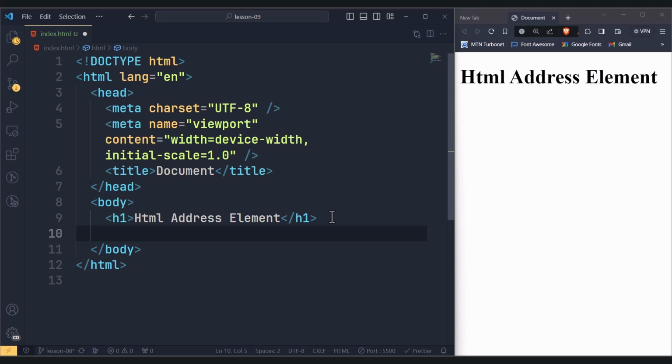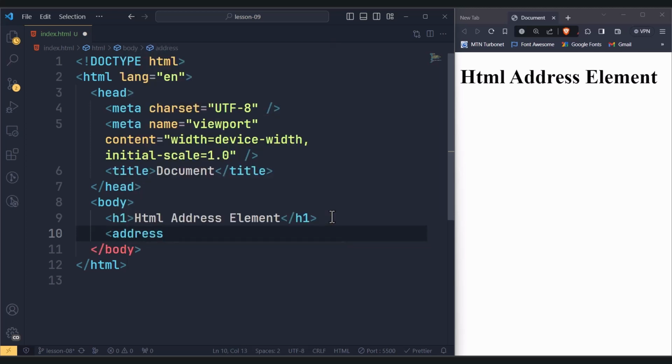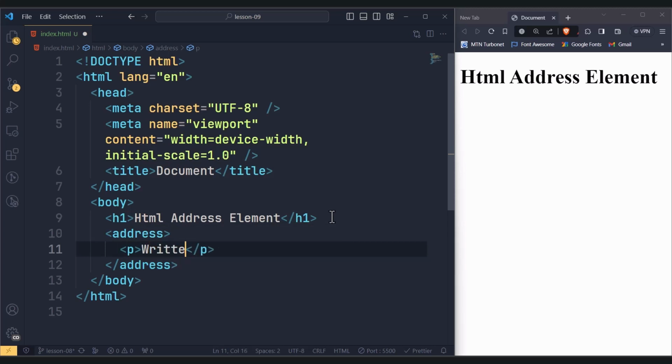So in order to define an address, we use the HTML address tag, and then in between the opening and closing tags, you put in your address details. So I'll just go ahead and write a fake address right now for you to see quickly. Let me do this quickly. It's a fake address.